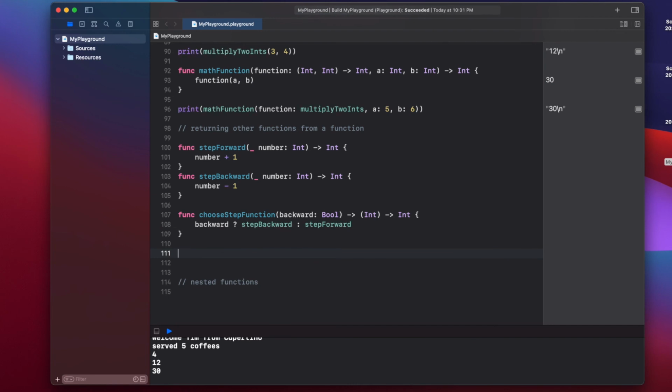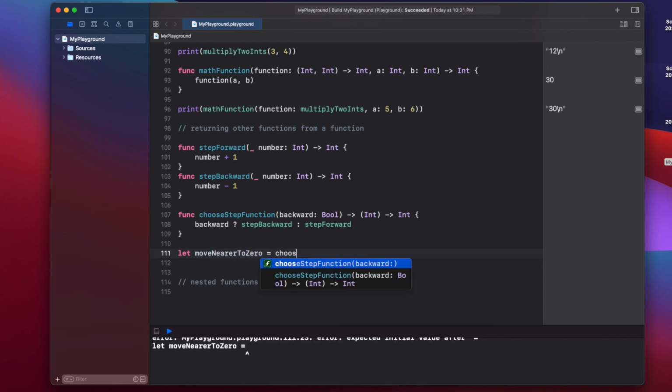So now what we can do is make a function called move nearer to 0. And then we can call our choose step function.